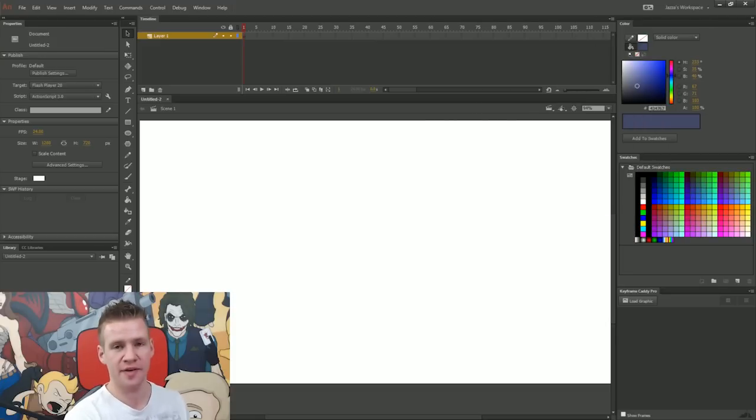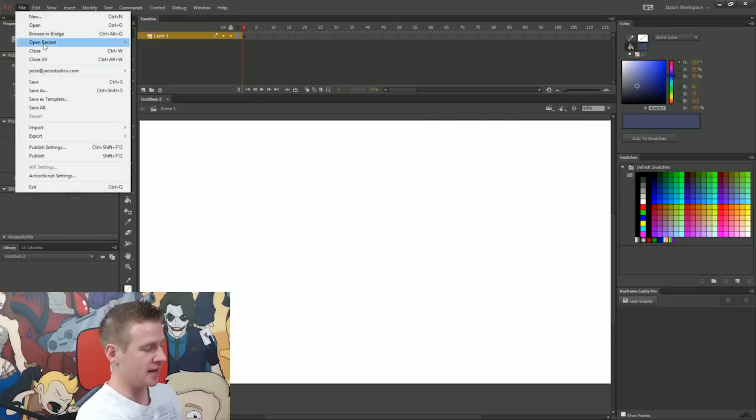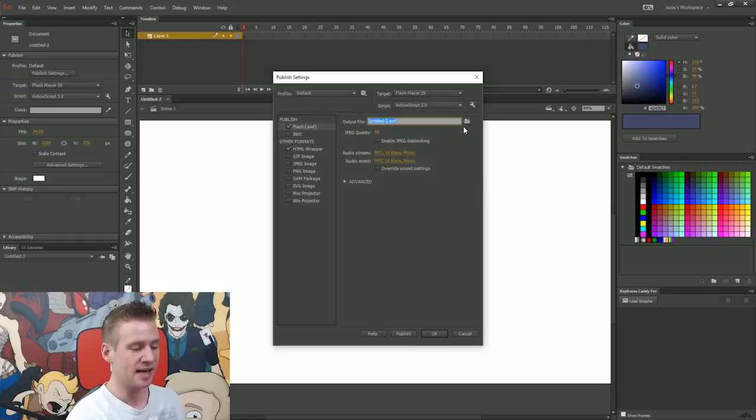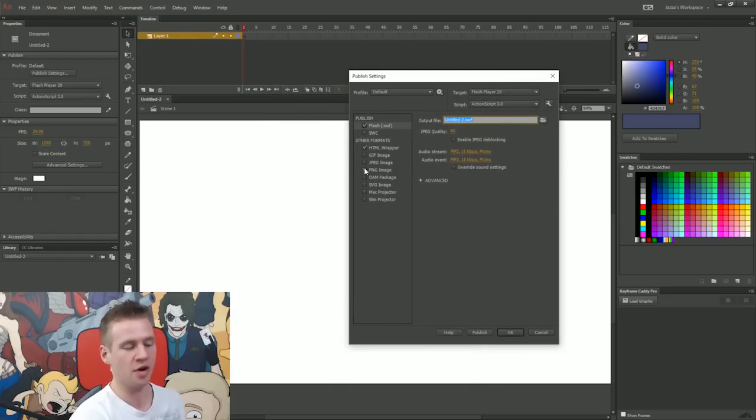Speaking of project setup, the very last thing I'll go through in this very beginning section of the tutorial is here under File. If we go to Publish Settings, there's this window with all these different options for what you will publish your project into.